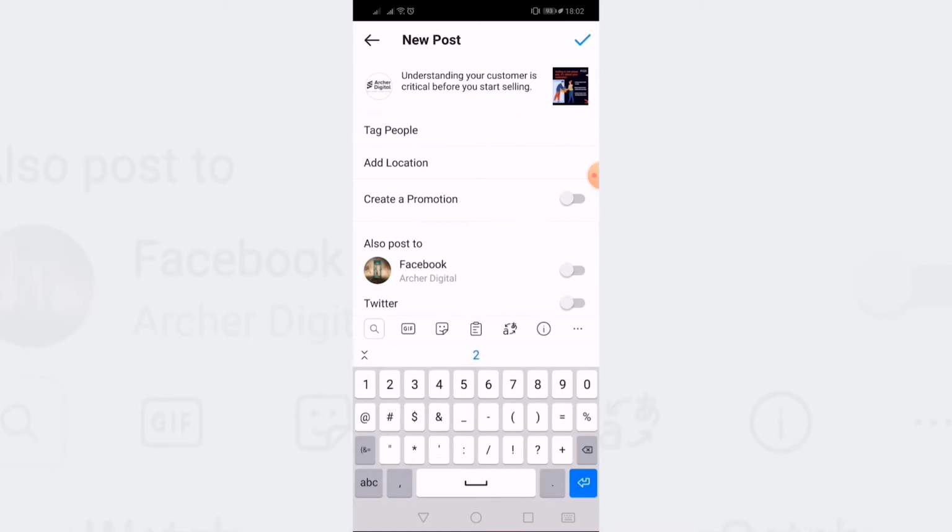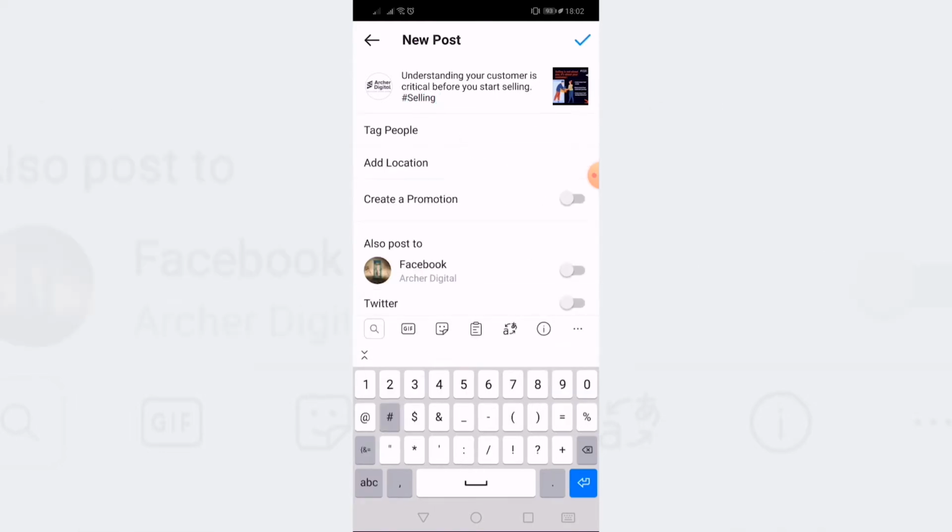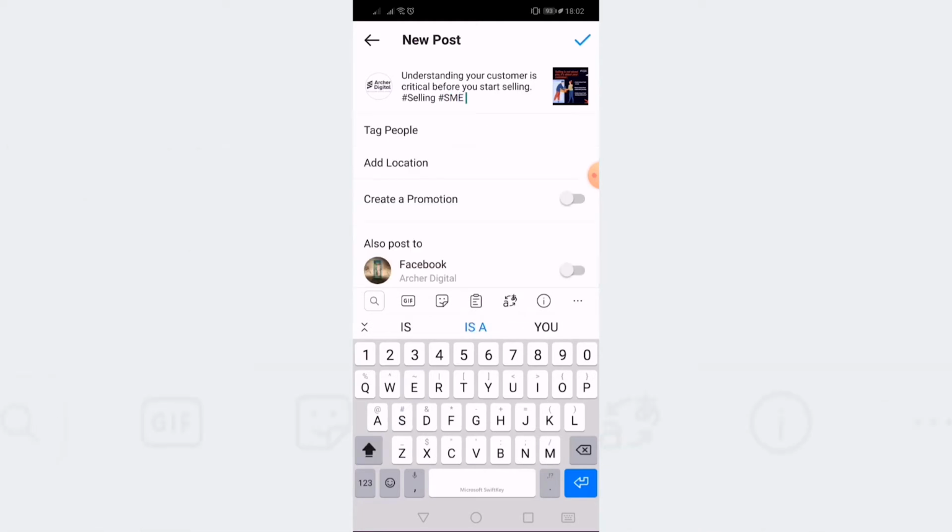Once you're done, you could also add a few hashtags, because Instagram is hashtag reliant, in that hashtags make your content more seen by more people. So for example, hashtag selling, hashtag SME.